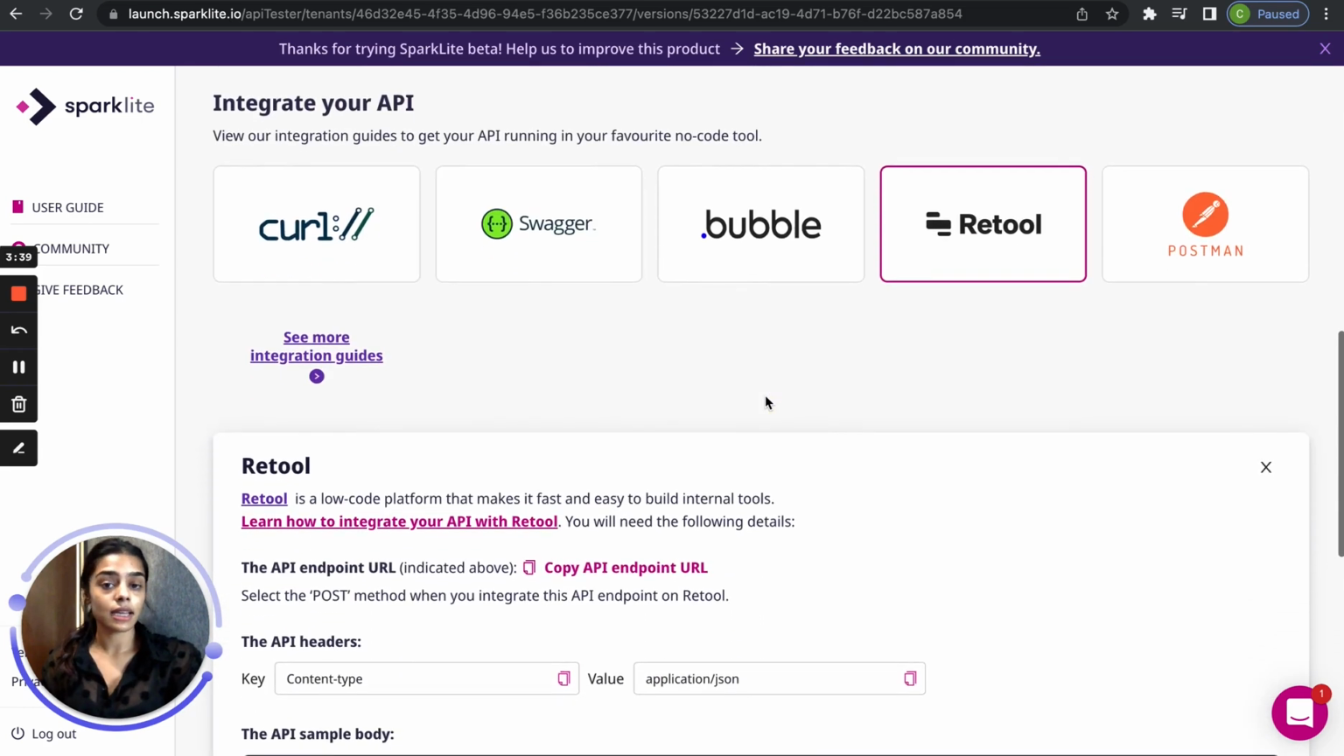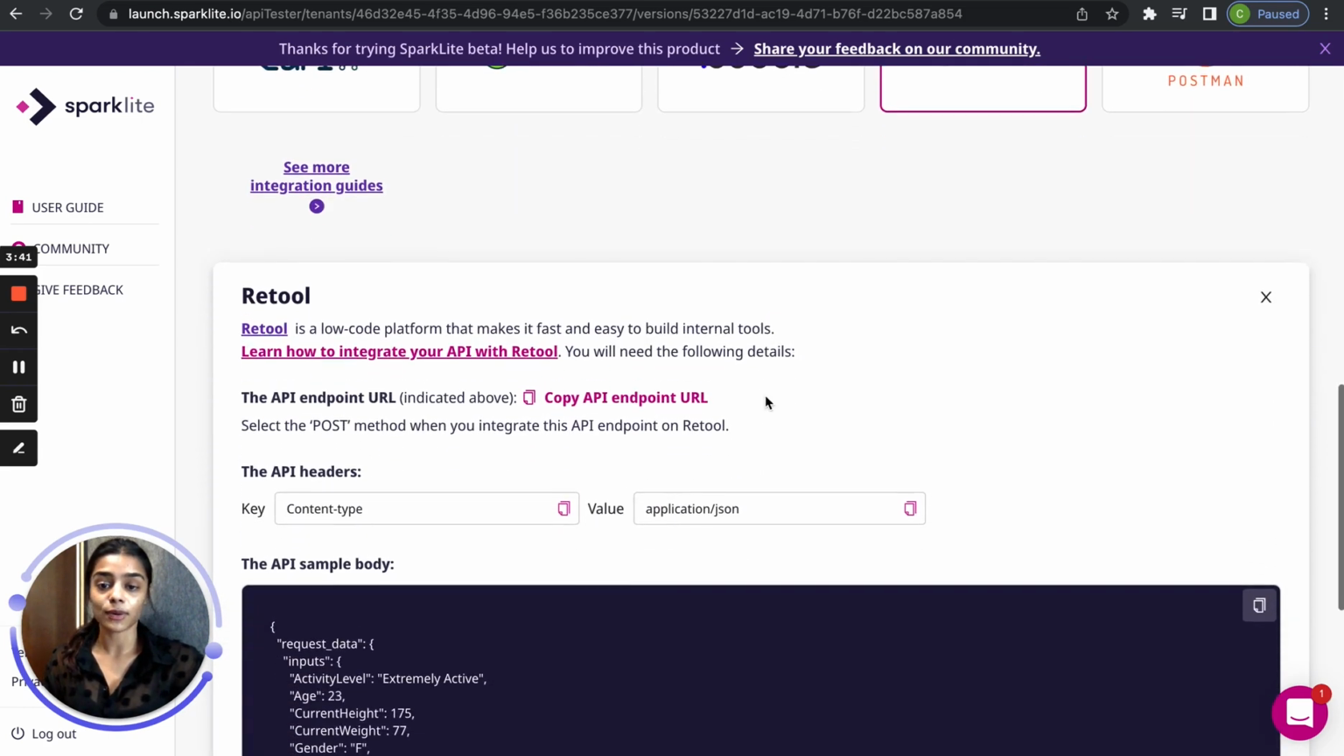The last information piece that you need is going to be your API headers. Now, Sparklite is a public API, which means it does not require a secret key. So what we can do is we can just go ahead and copy the one header that we need, which is the key, and then the value, which is the application/JSON. So that's all you need to integrate with your Sparklite API.